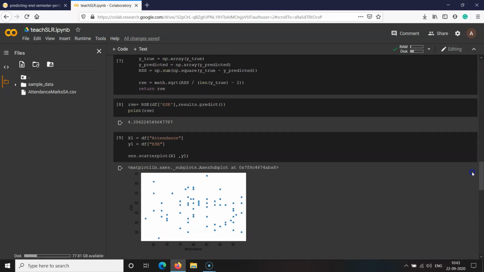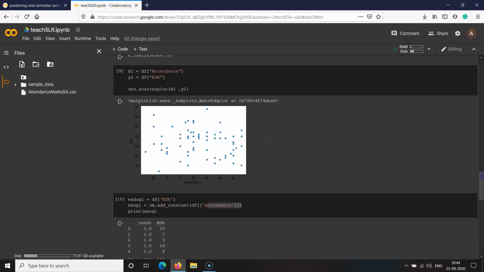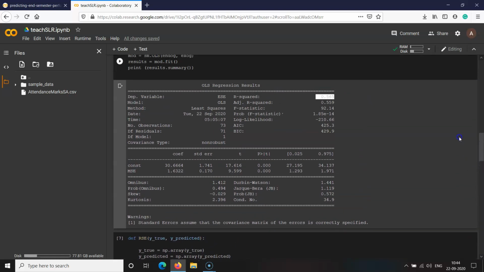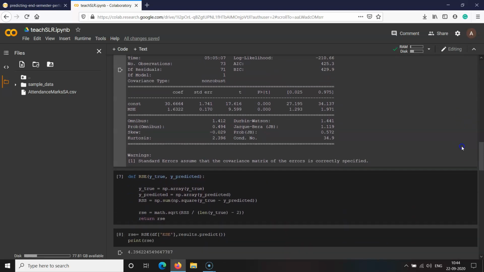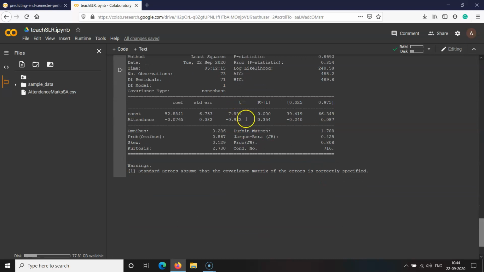But at the same time, there is a correlation present between the mid semester marks and the end semester mark. Compare this value with the R square value for the first model, which is 0.5, whereas the R square value for the second model is 0.012. And compare the p-value, which is significant: the p-value here is less than 0.05, but here the p-value is greater than 0.05, that is 0.354, and that's why these results are not significant, but the first results are significant.